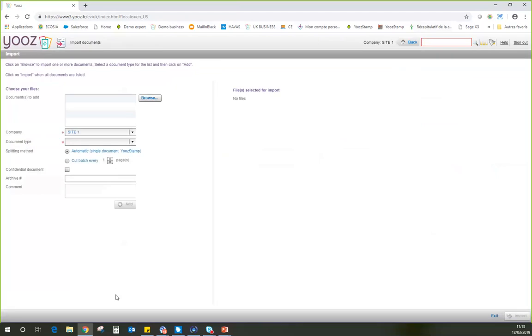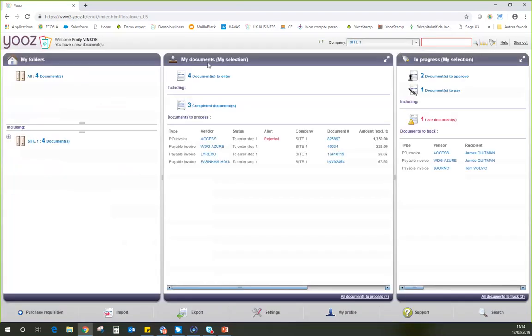So I have received my invoices by post, so paper documents. I've scanned them using my normal Office scanner. They've saved on my computer, on my hard drive, and I'm going to quite simply browse and search for those files. I can select a company if I have access to multiple companies, as well as the document type, invoice, credit note, order, other document, and so on. And then I'm going to click Add and Import, and the documents are going to land in the My Documents section of the relevant user.